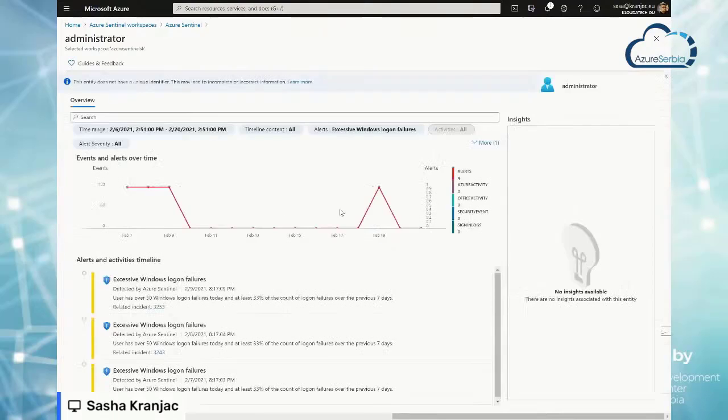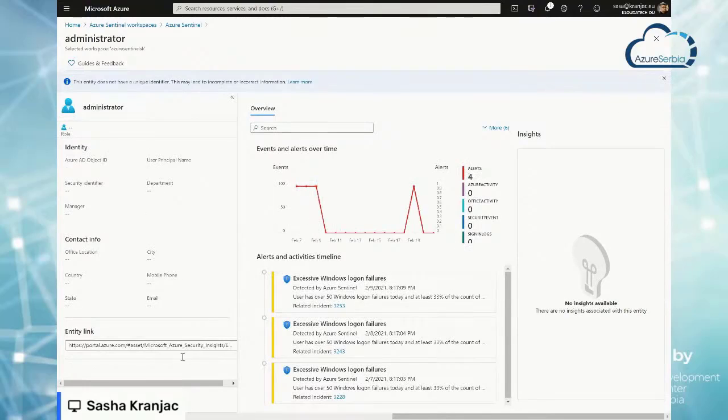Unbelievable. And oh, there it is. And it still lacks data.